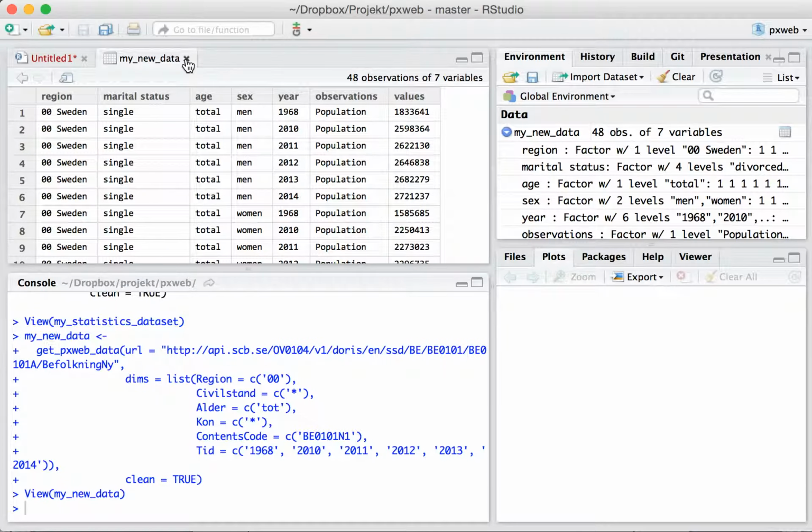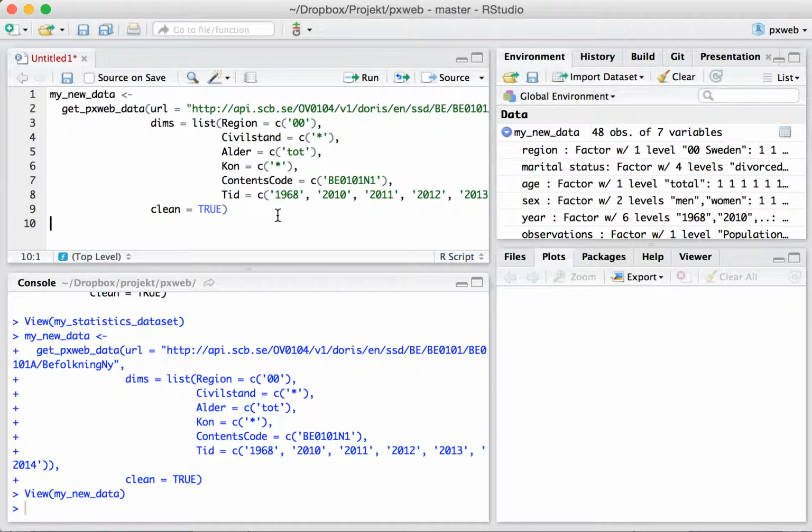Just download it directly. So this is about all you need to know to use the pxweb package in R to get official statistics directly into your R session.